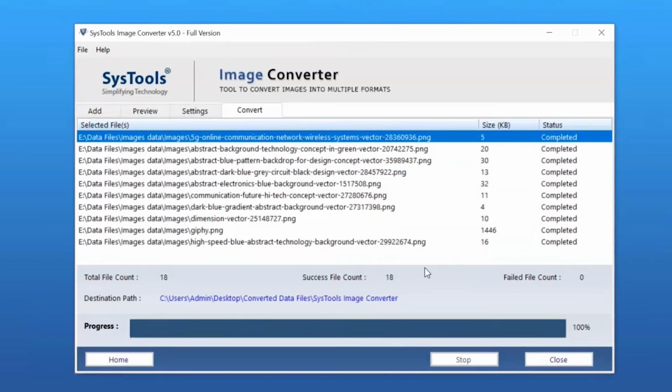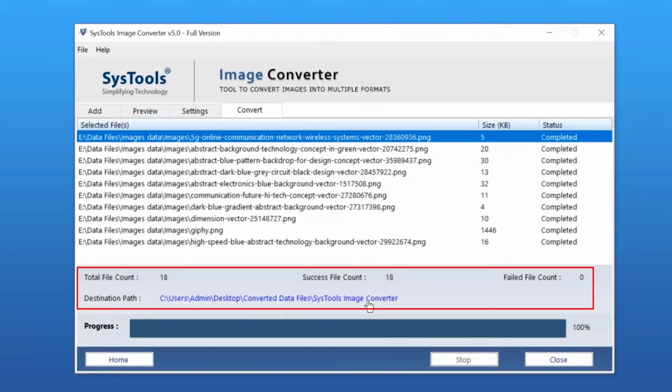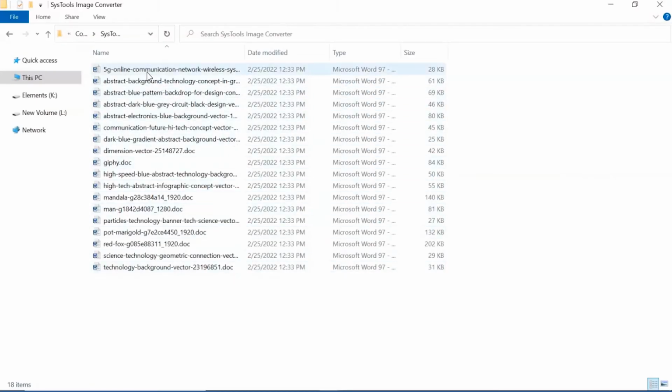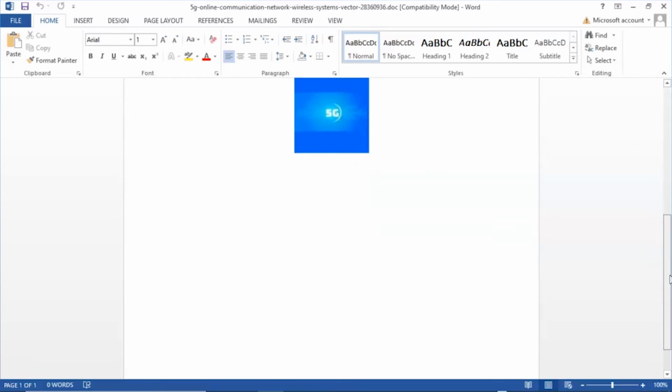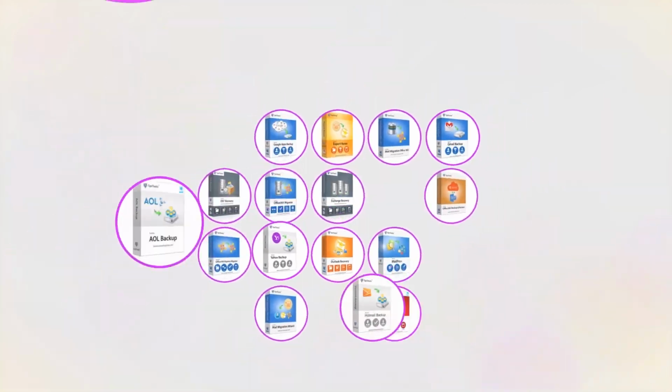Now let's check out the output file. After conversion, the software will show the final report with total item count, success file count, failed file count, and destination path as well. Open destination path. Here you can see the converted file, click on it to open. And that's it, hope you enjoy the video.